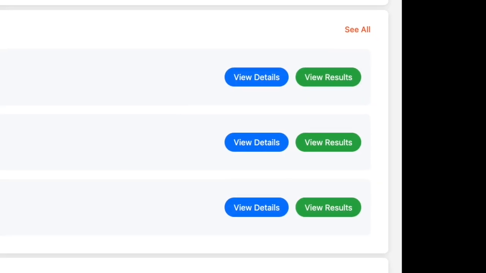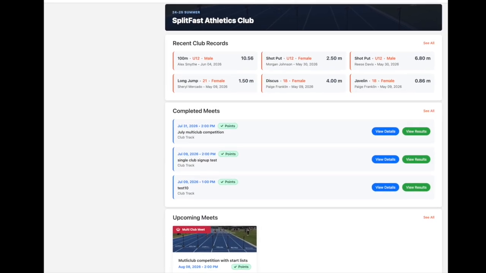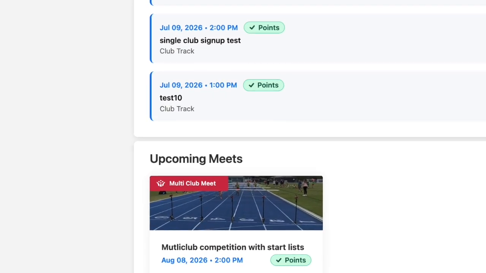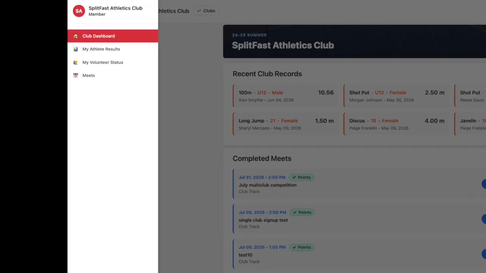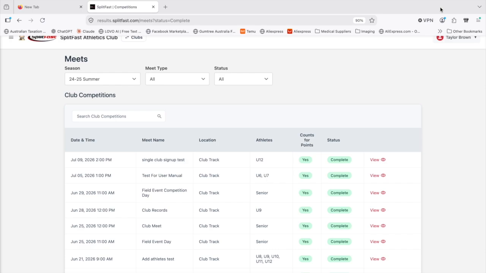Or click the View Results button to go directly to the results page. Of course, upcoming meets do not have any results to view yet, but you can still check the meet details by tapping anywhere on its box. Selecting the Meets option in the main drop-down menu will open the Meets page. The Meets page lists all of the meets, past and upcoming.